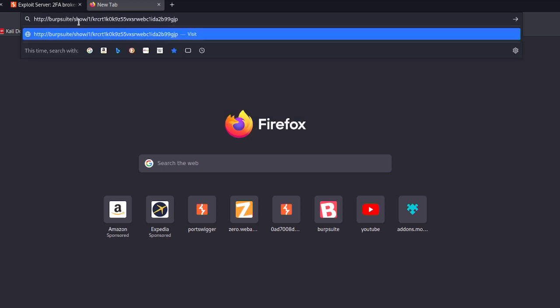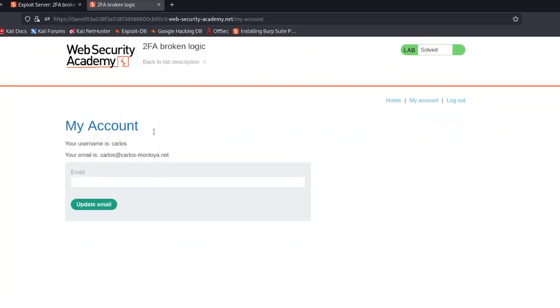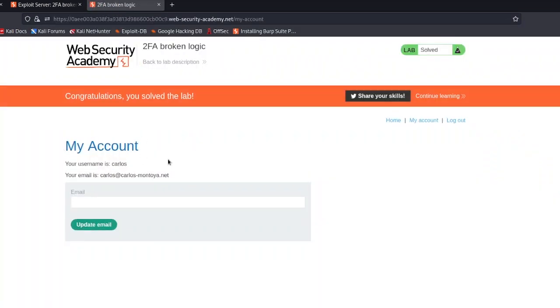And as you can see, I was able to brute force and bypass the two-factor authentication of Carlos without having the password. Then I've logged into the Carlos account right now and the lab has been solved.